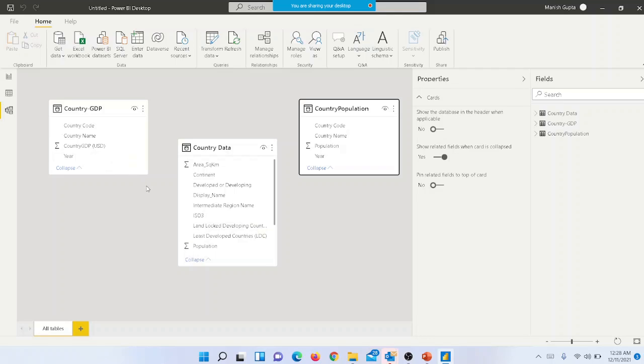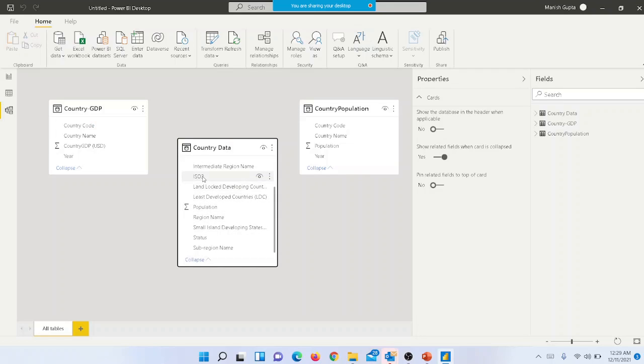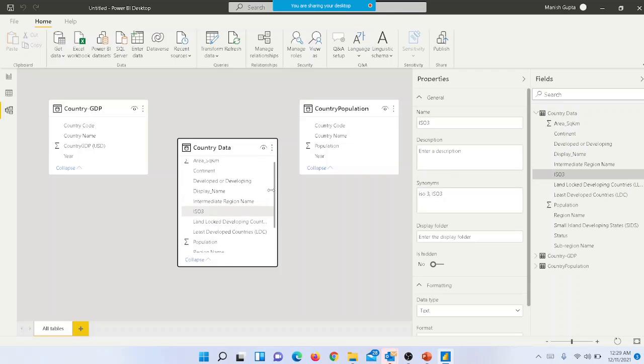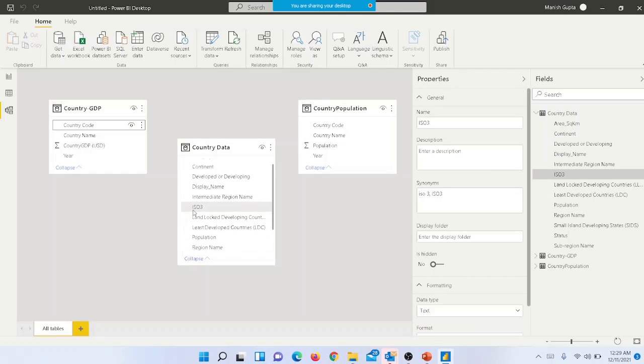There are two ways to link them. One is we create relationships through manage relationships, as you can see on the top. Or the shortcut is the country code. We know this country code, the ISO 3 on this sheet, is a three digit country code. So we can drag it and drop it on the country code, and then do the same here, country code, and drop it to the country code.